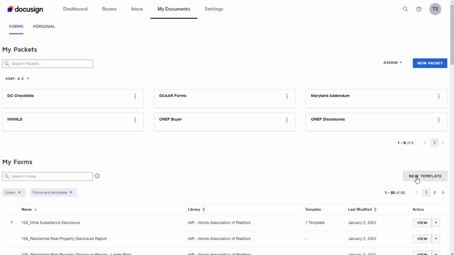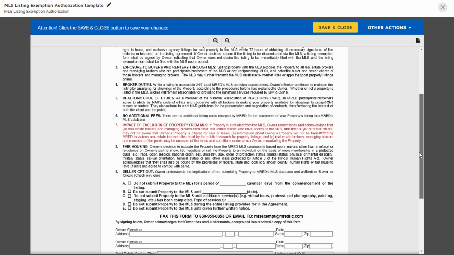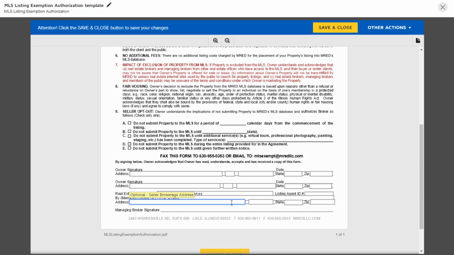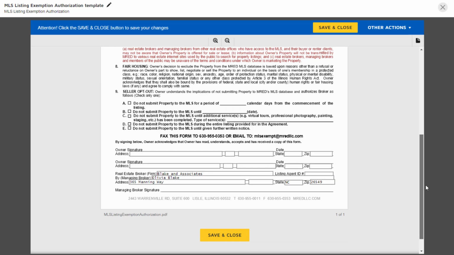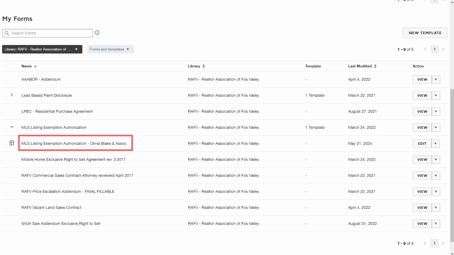You can also create form templates for forms you use often to include information that rarely changes, so you don't need to fill it in every time you use the form. Name these templates uniquely in case you want to set up multiple templates for a single form to make it easy to select the appropriate option when adding them to your room.